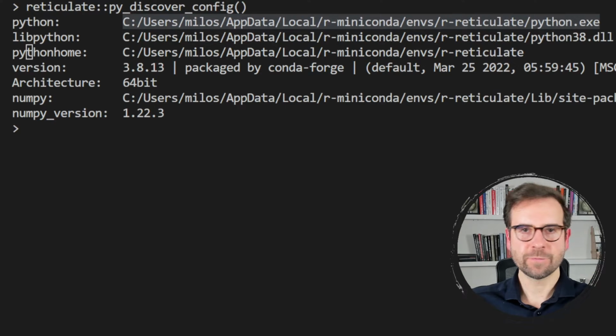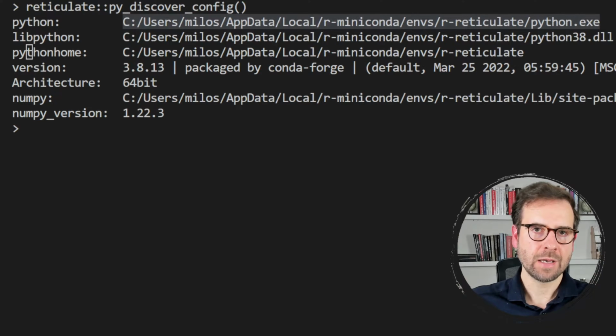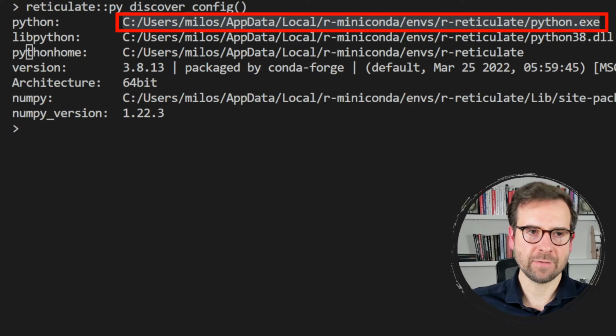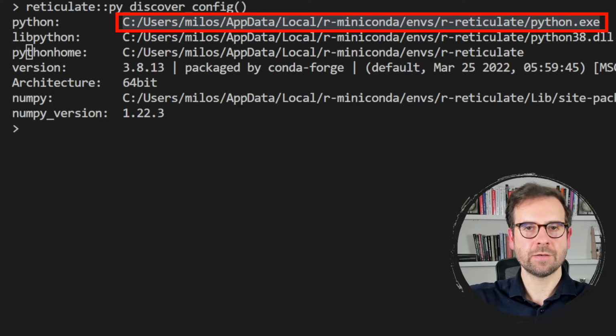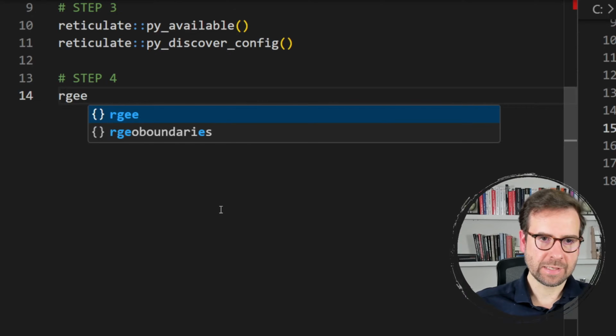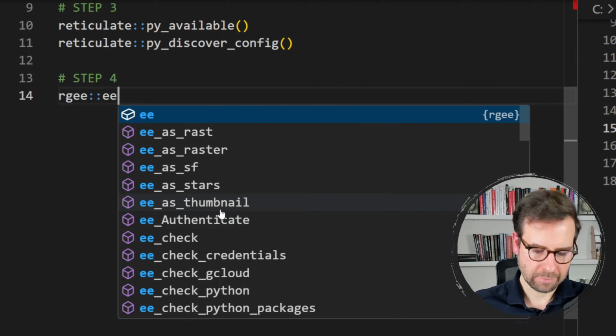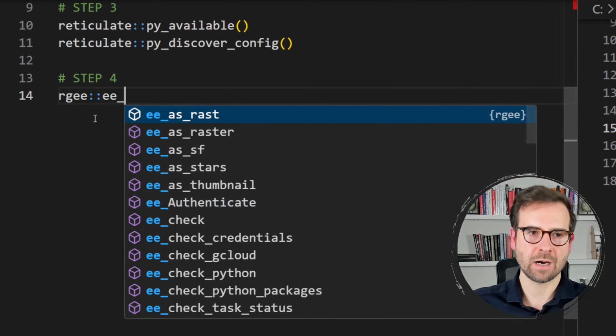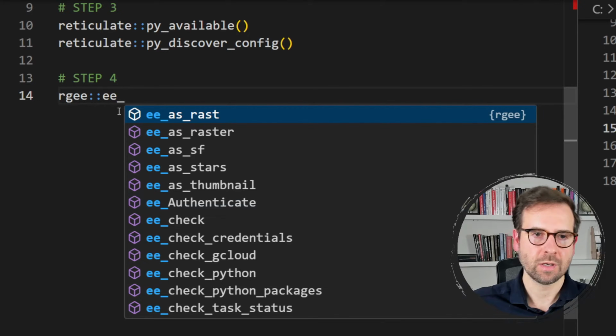Going back to this piece of information about the whereabouts of the Python, we should actually take this first path where it says Python and then copy it, because next we're going to be creating an environment where we will be using rgee to communicate with Google Earth Engine. Okay, so our next step is to install this Python environment from which we can work. So for that, we're going to be using rgee, and most or all of the commands in rgee start with ee, which is Earth Engine. So it's quite easy to learn them.